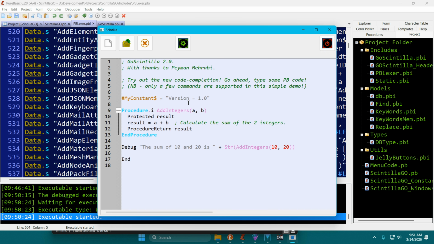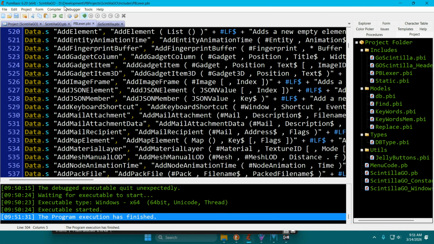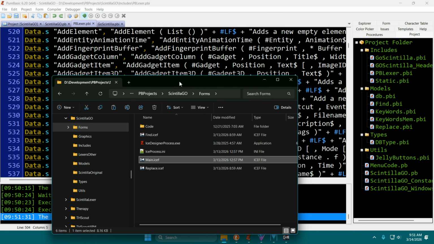This is running in 6.2. It also runs in 6.3. So let's show what some of the other things that I've included here for y'all to play with.